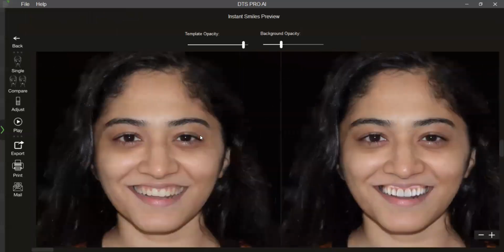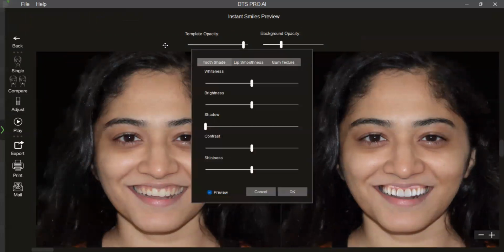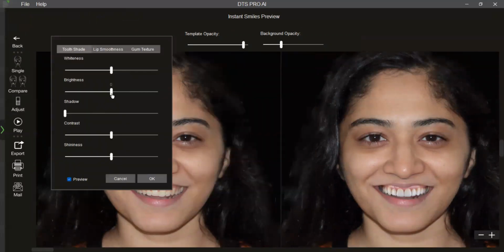Compare. Now here is where we can carry out the different adjustments. So I just press the adjust tab. You can change the brightness. As you can see, the brightness of the instant smile template is getting altered. You can make the shade of teeth a little warm, or you can make it whiter as needed.